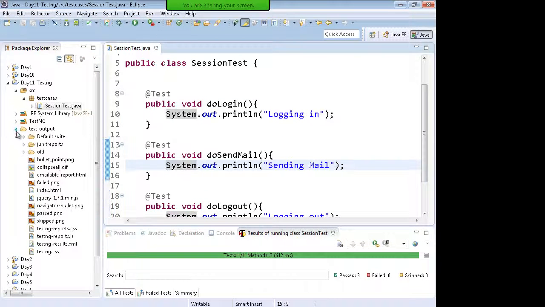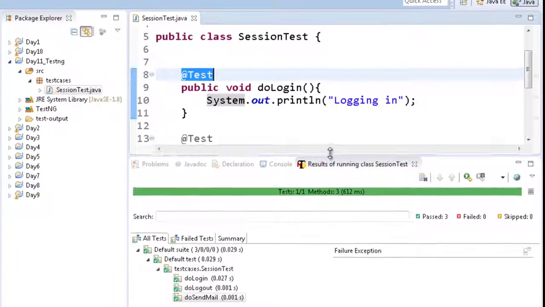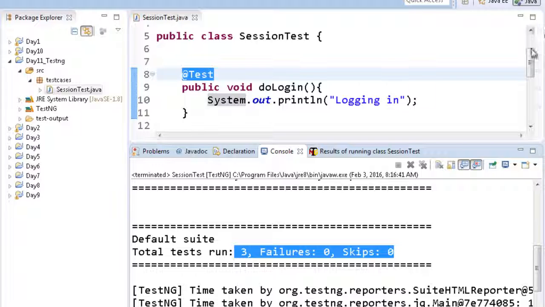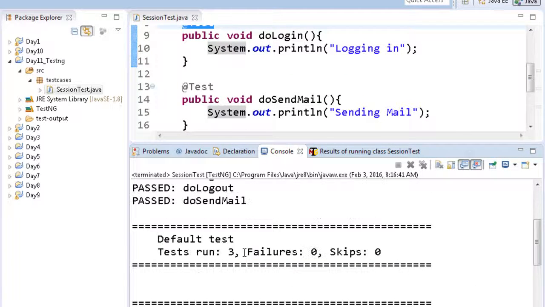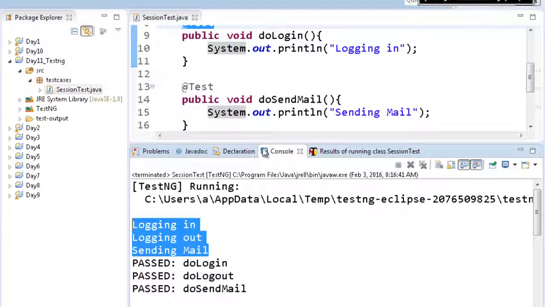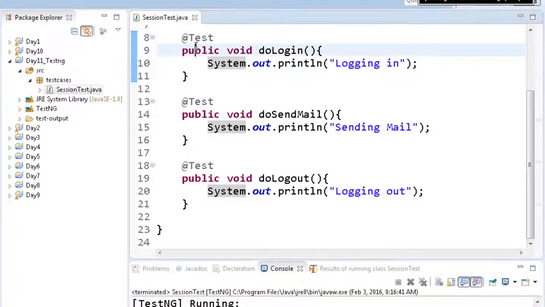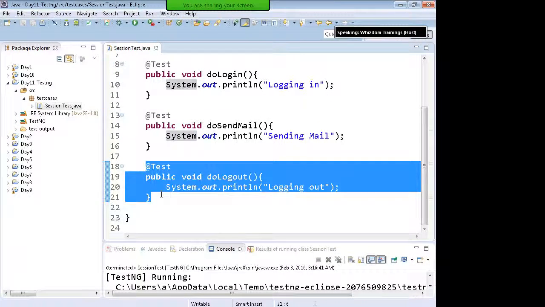So this means that by writing the @Test annotation, you can simply make a function a test case and run it. Now if you look at the output, it is printing logging in, logging out, and sending email. The order is not the same. The order in which you have written the test cases, don't expect them to execute in the order from top to bottom.